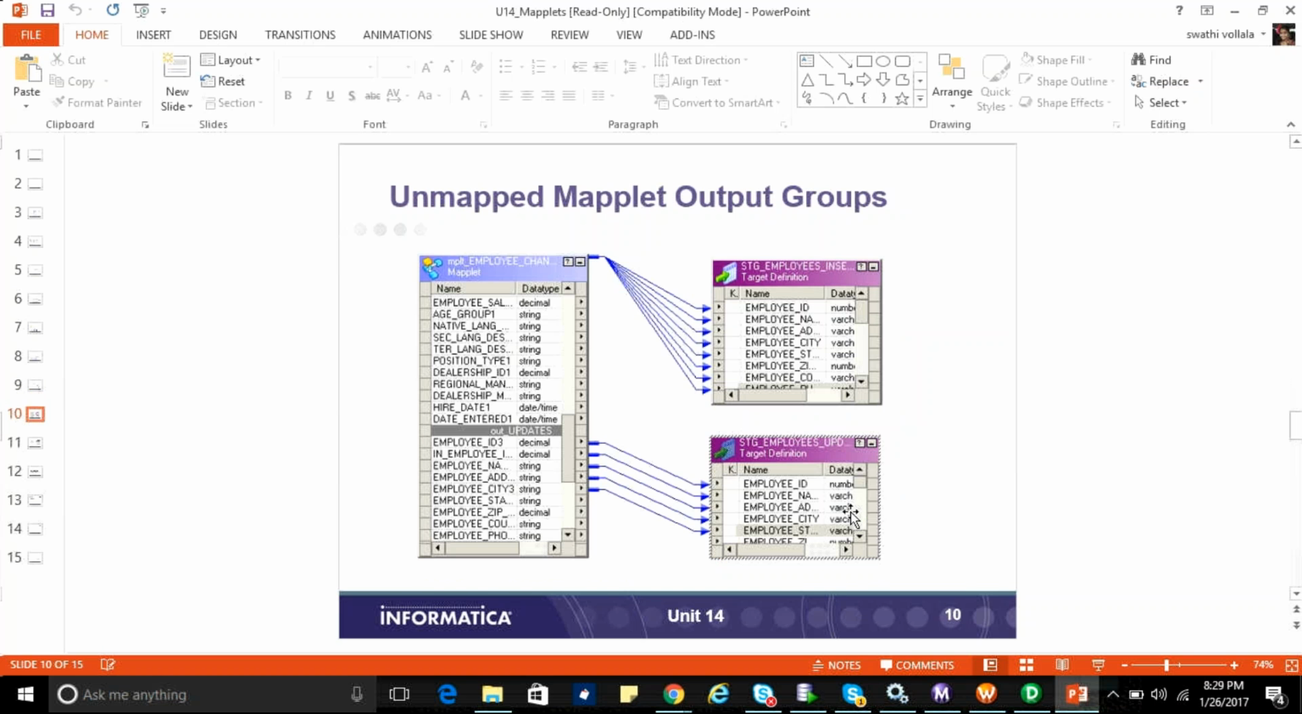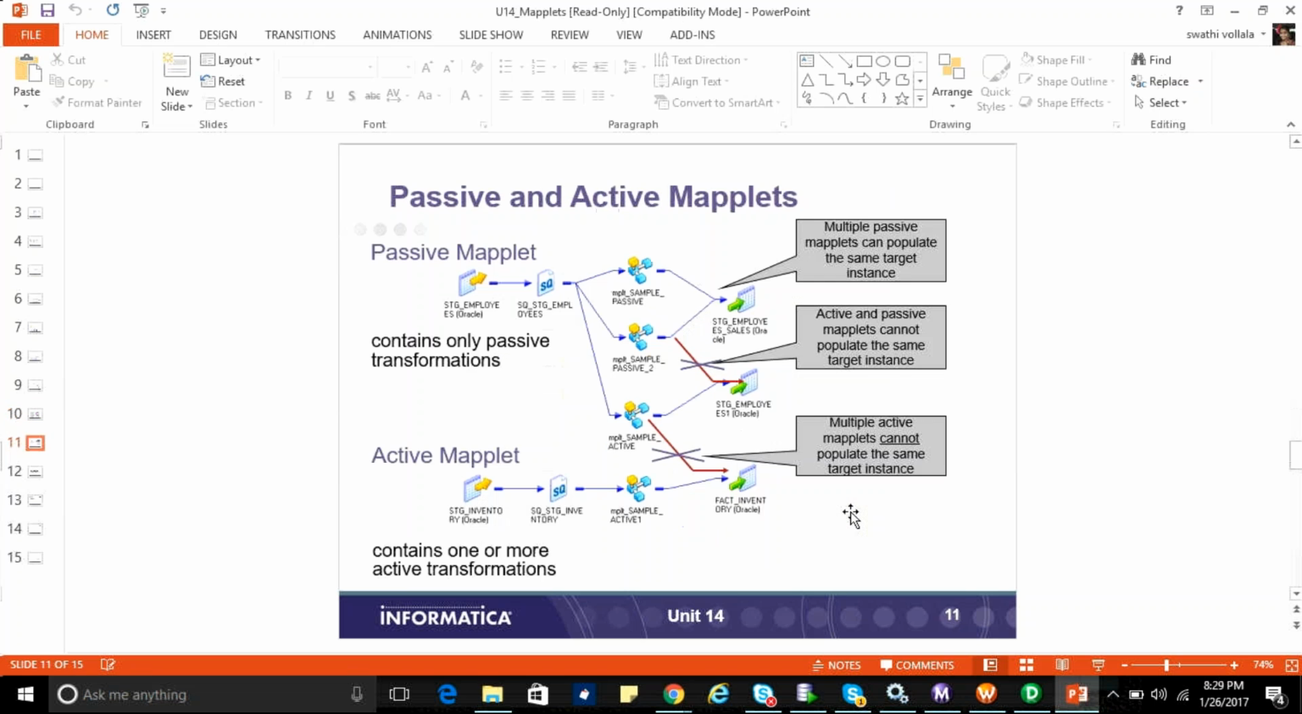Okay, so let's go to the next one. So this is what he's trying to do within the maplet. Can you go to the next one? I just want to see where is that lab so that you can perform that. So here he is talking about the passive maplet and active maplet. So multiple passive maplets can populate the same target instance.